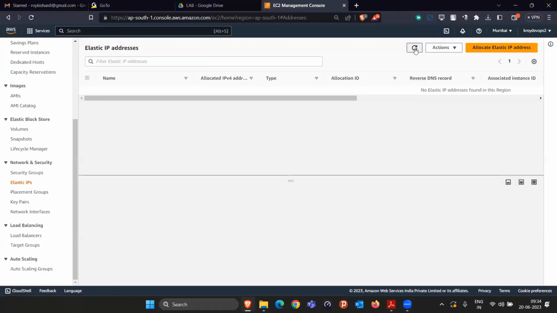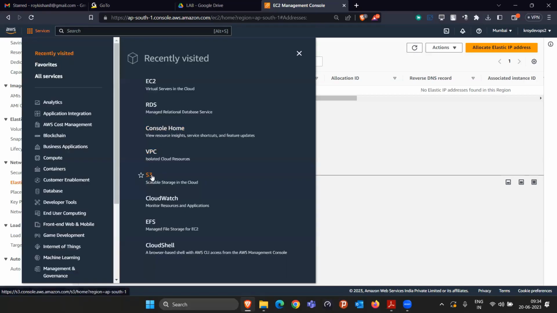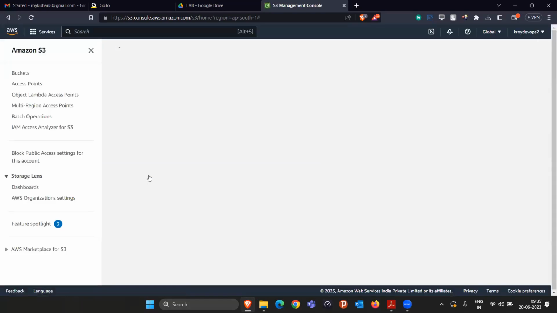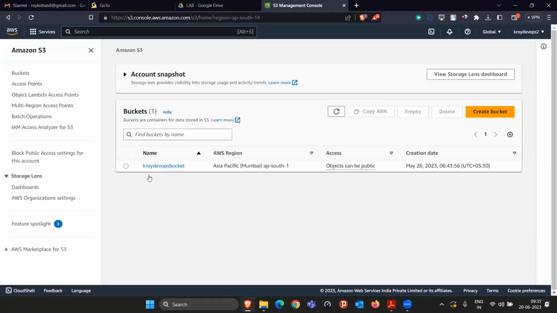There are different types of storage services provided by the AWS cloud. The first storage that is quite popular is the S3 bucket. S3 storage is just like a Google Drive. Whatever you can do in Google Drive, exactly the same thing you can do in S3 also, and a little bit more.